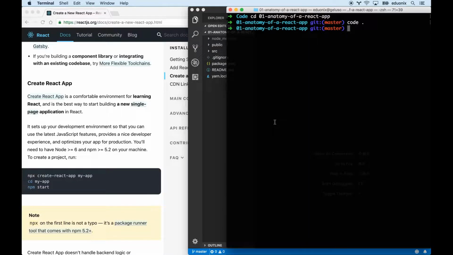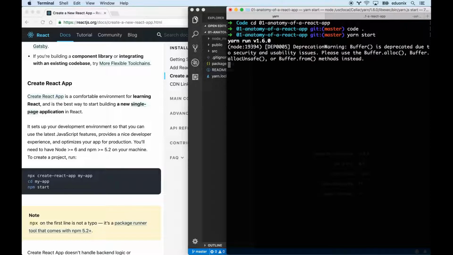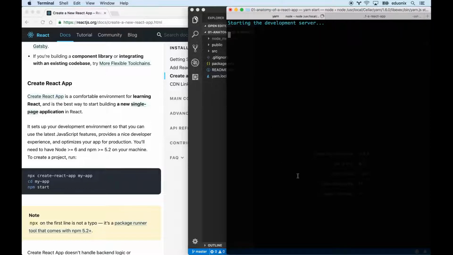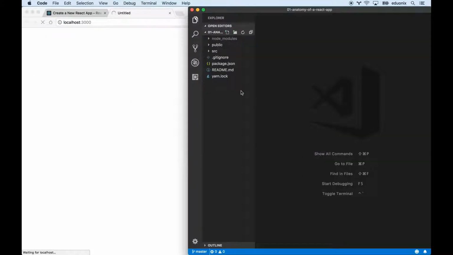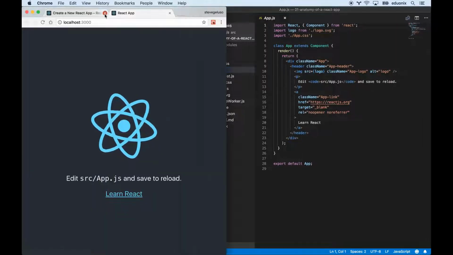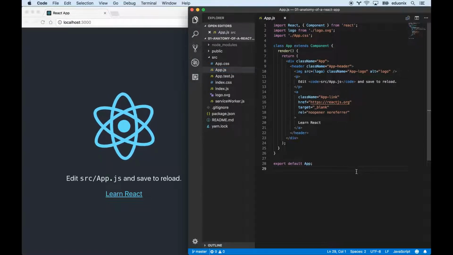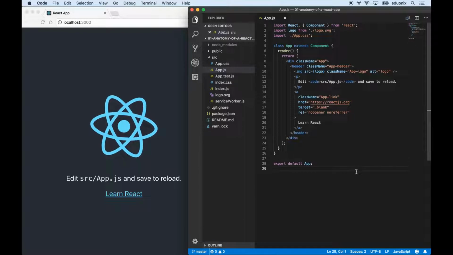And let's also go ahead and run yarn start to open this in our browser. So it should be booting up here right now. There it is. We get that nice spinning React logo. And let's just see what's happening here.